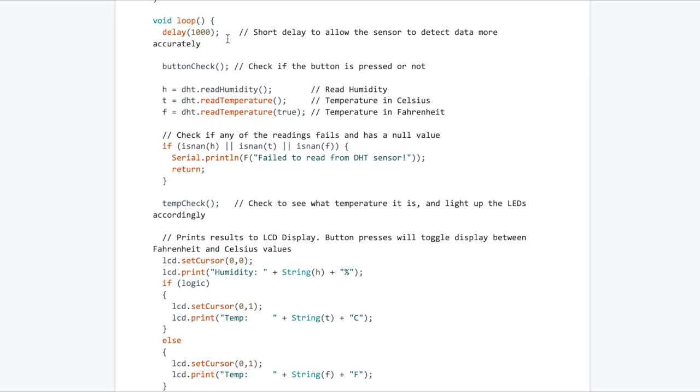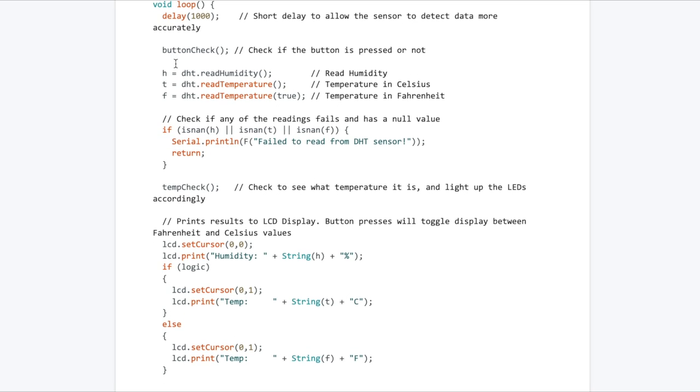First, there is the delay. Now this delay is pretty important because the DHT sensor does not work fast, so we need to give it time to think. After the delay, the program will run this function to check if the button has been pressed. After that, the program will read these 3 values from the DHT sensor: humidity, temperature in Celsius, and temperature in Fahrenheit, printing out an error message if any of them fail to retrieve a value.